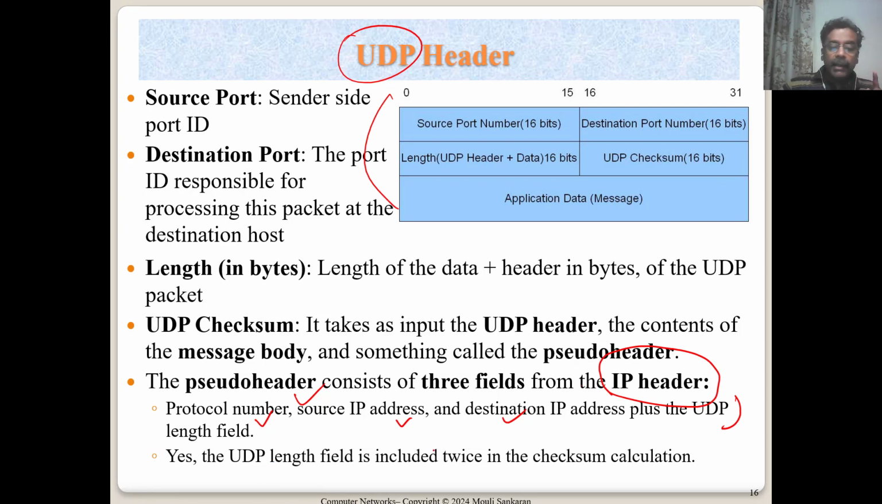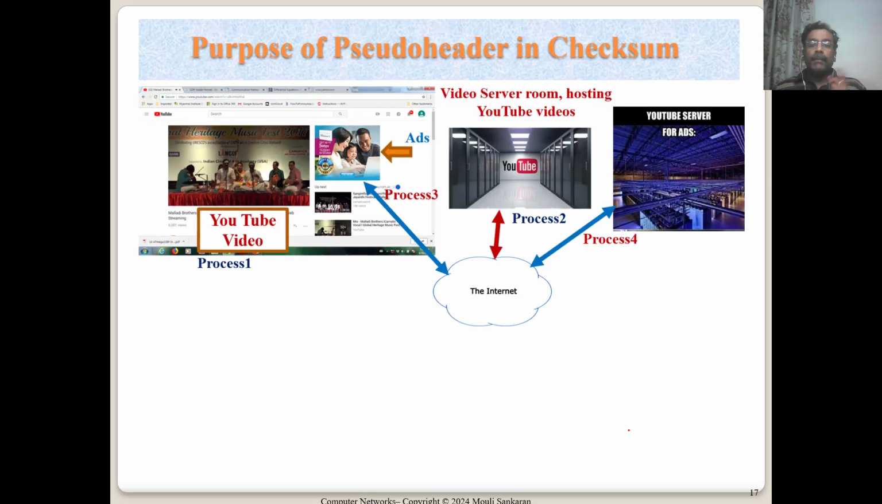But yes, the UDP length field is included twice in the checksum. Again, the UDP length field in the UDP header is also considered. Okay, it is computed twice. Now, what is the purpose of the pseudo header?